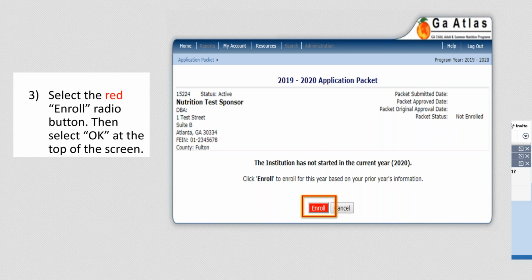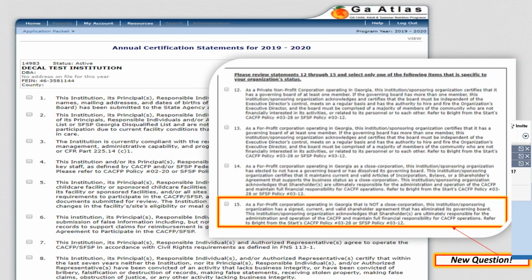The annual certification statement has a new question listed on it, number 15. Okay, so please make sure that you're looking at the new question. This new question has been added. Please keep in mind the annual certification statements must be completed before entering any other portion of your application.